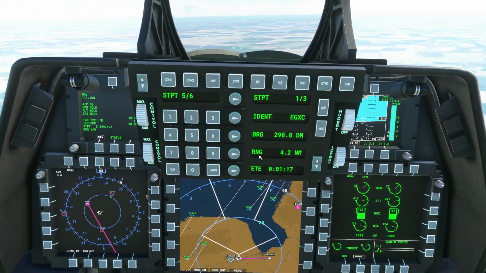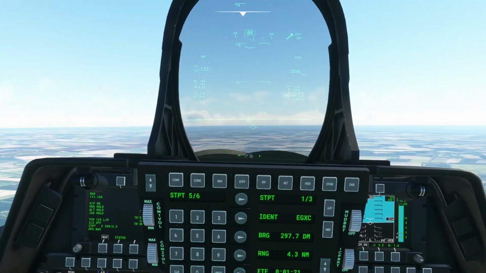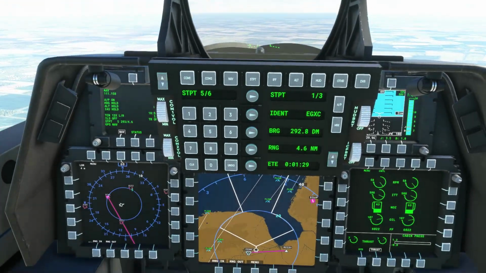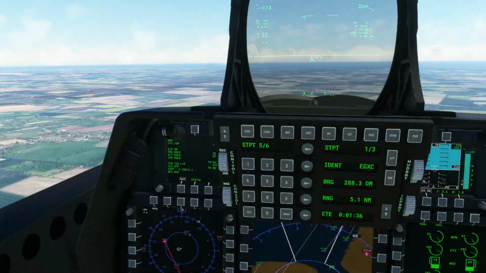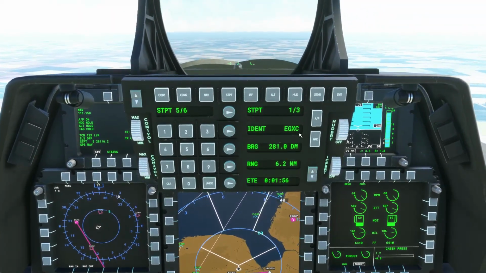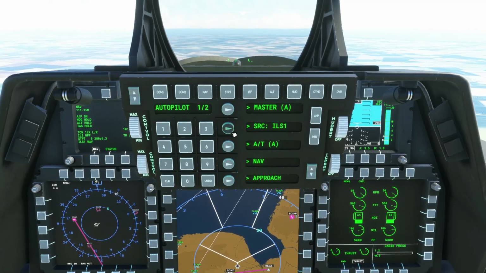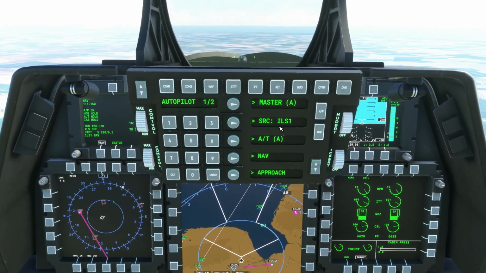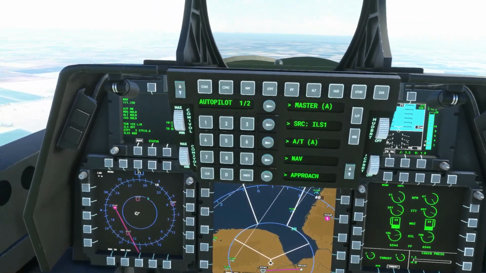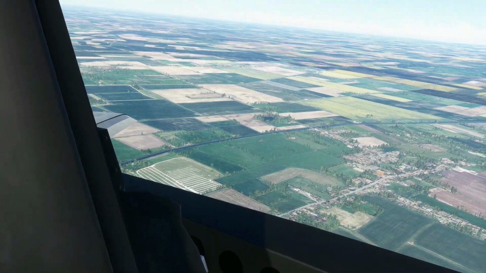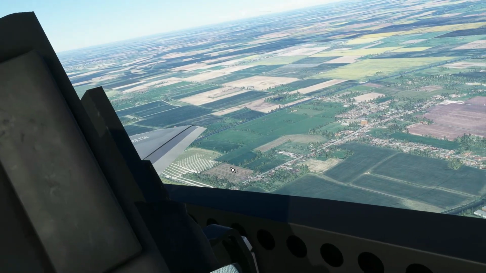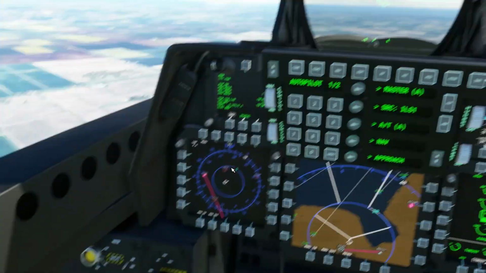Steer point so I can get my range. Well, I've got range up here as well. See if we can change the source there. Oh, we can change it to ILS. Let's get the gear down.